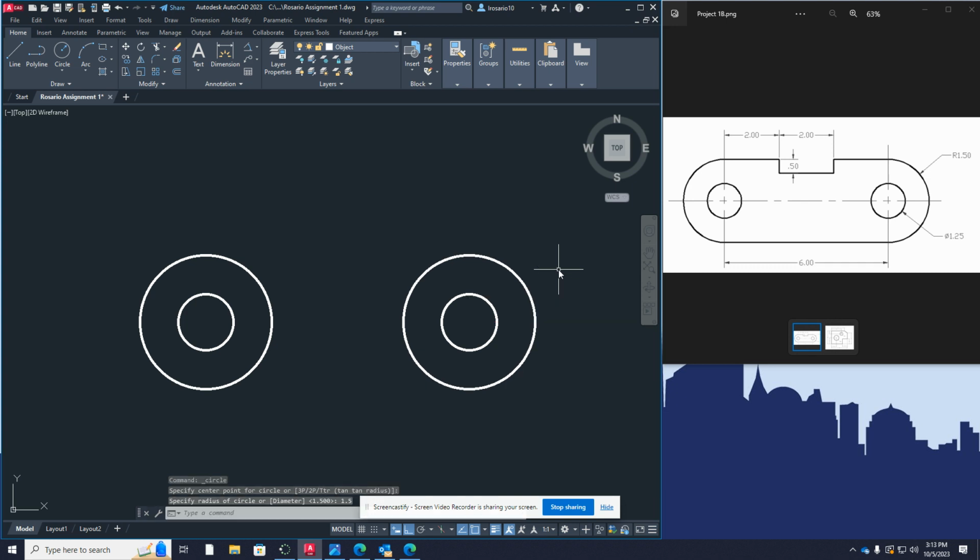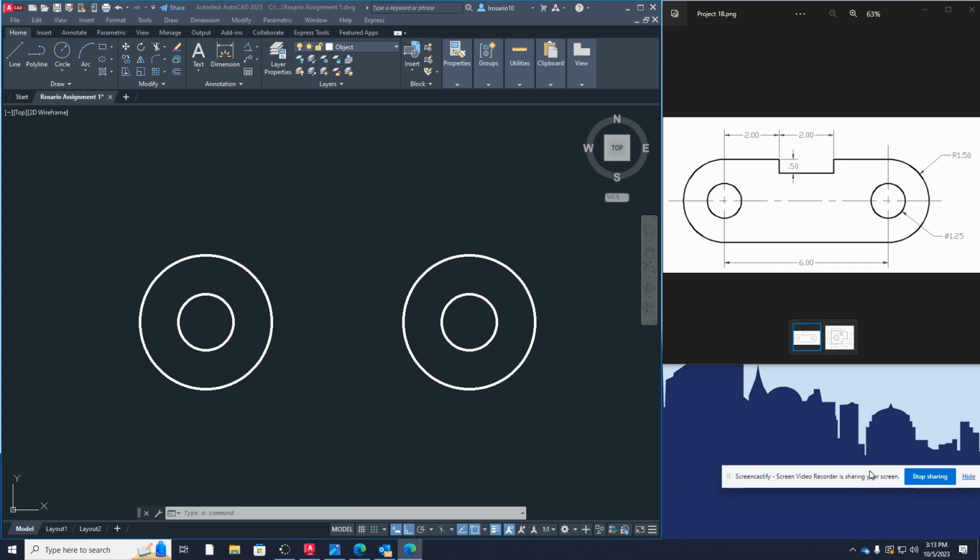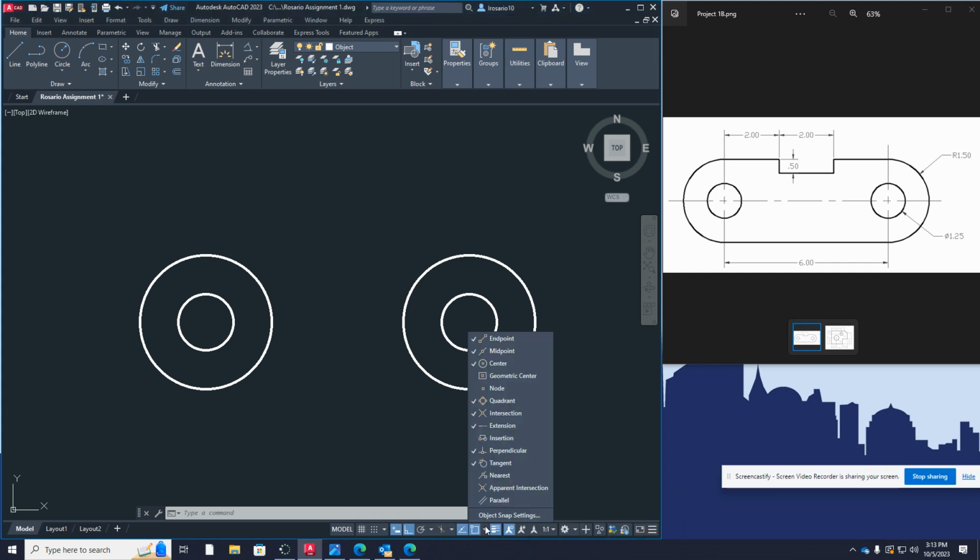Now, we have to make sure that our snaps are correct. One second. There we go. So we have endpoint, midpoint, center, quadrant, intersection, extension, perpendicular, tangent. Now, these two lines are going to be connected tangent, or it can be quadrant. That means it's going to be on one of the corners. Tangent means that the line will be on top of the circle, but it won't intersect it.